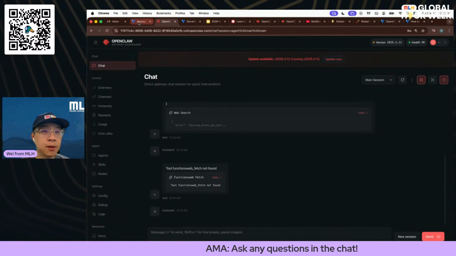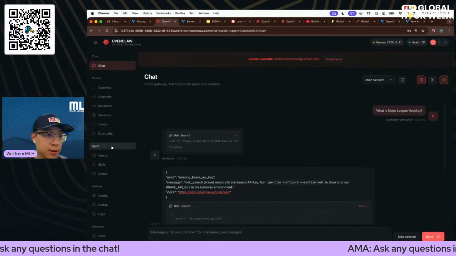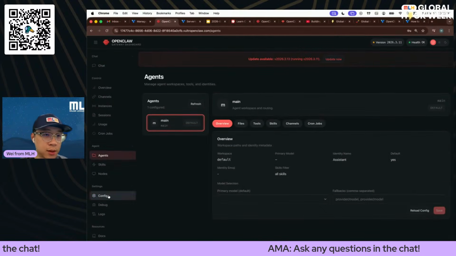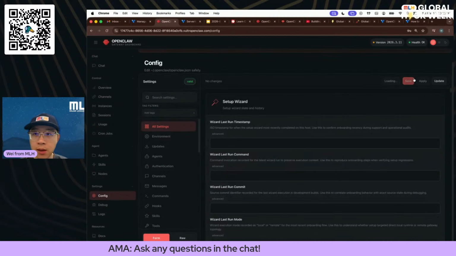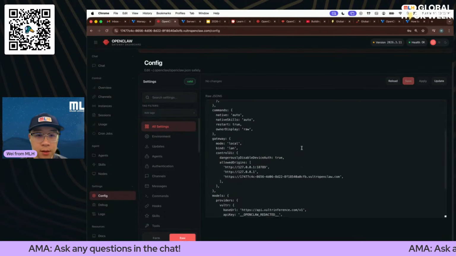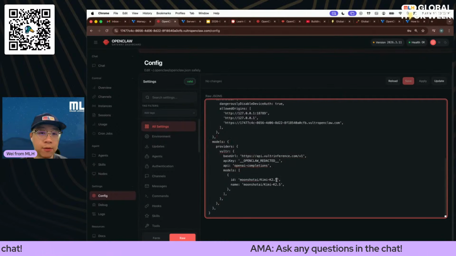Once I configure the Brave API key, I'll be able to do web searches. And under config, you can see all the configurations that are loaded here. You can see the default model that was configured, which is the Kimi 2.5 model.